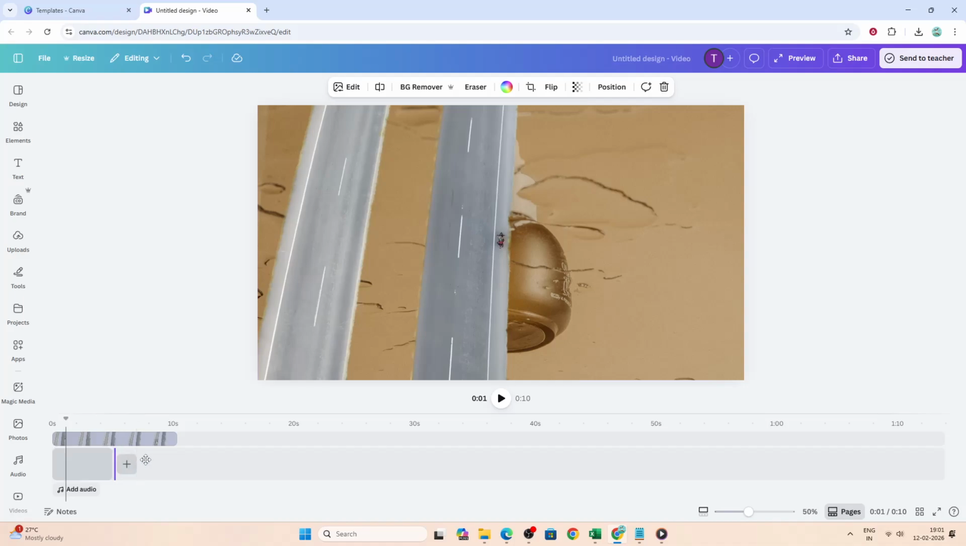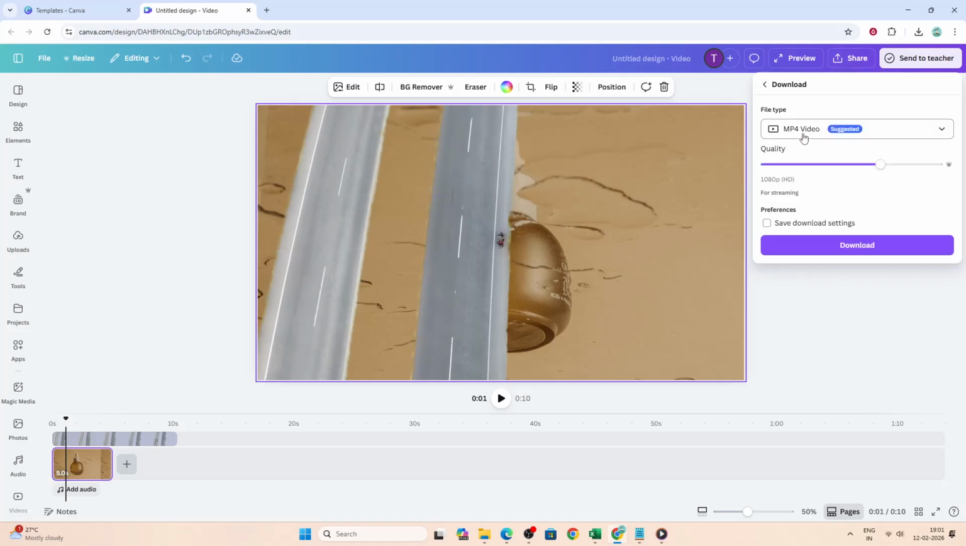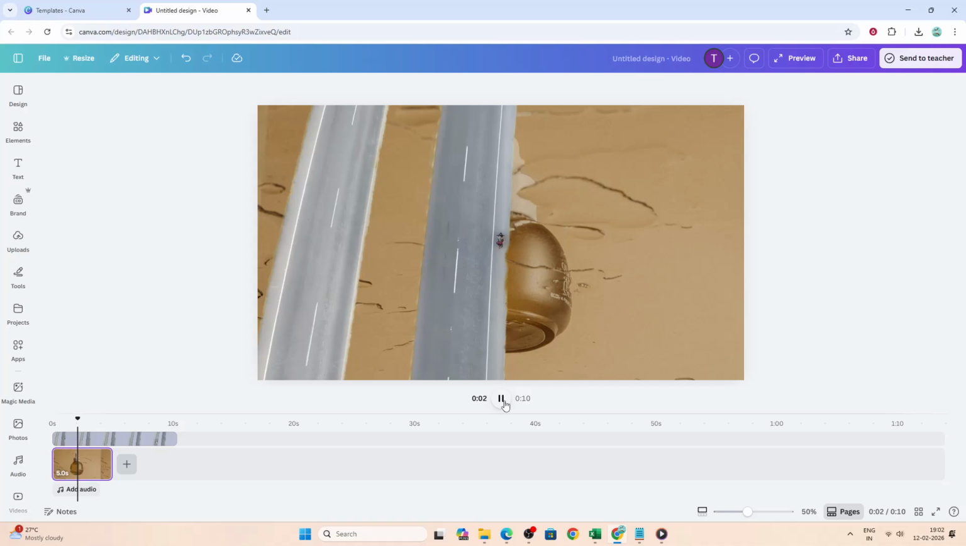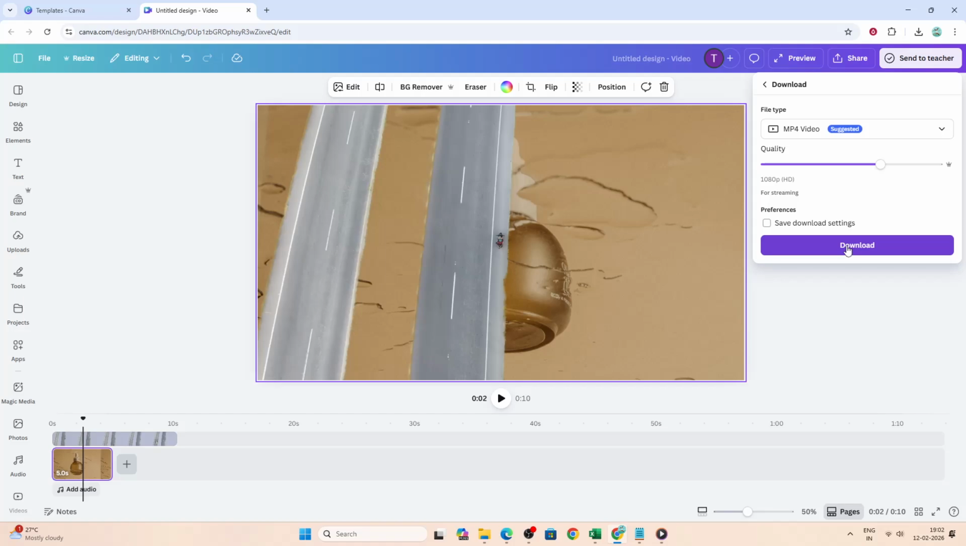When you are happy with the result, it's time to export. Click Share in the top right corner, then choose Download and select MP4. MP4 is a great all-around format that preserves motion and keeps file sizes manageable. Start the download, let Canva render, and save the file to your device. Once it's finished, give it a quick playthrough to confirm everything looks smooth and polished.